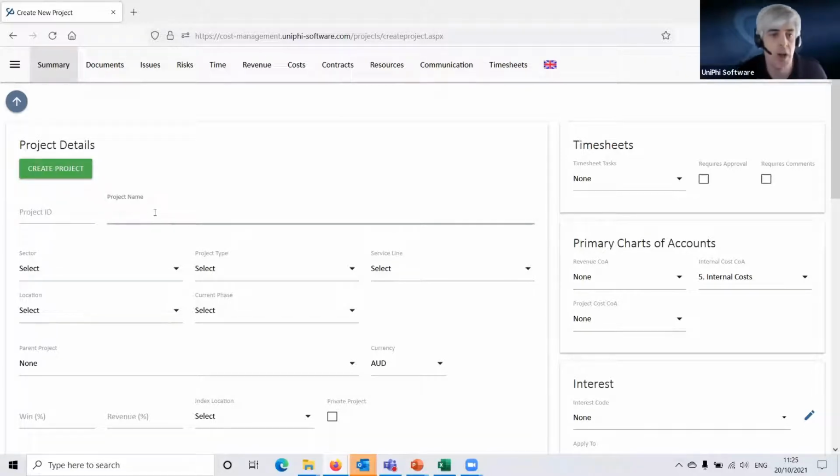So I'm going to create a project name. I'd like you to create a project as well. Please give your project some kind of wacky or at the very least unique name.